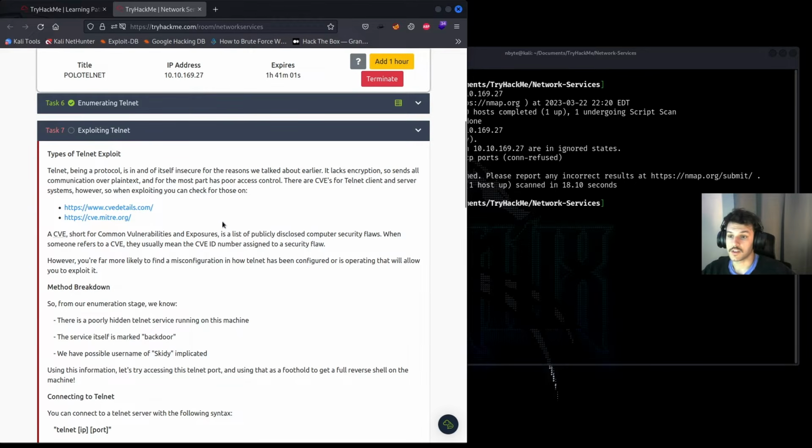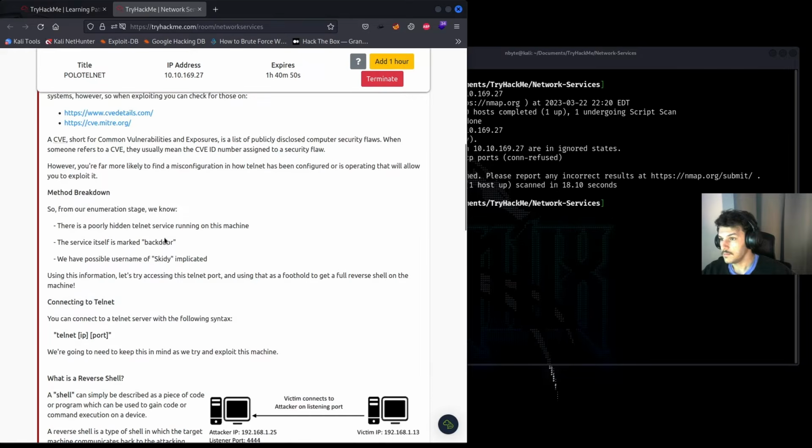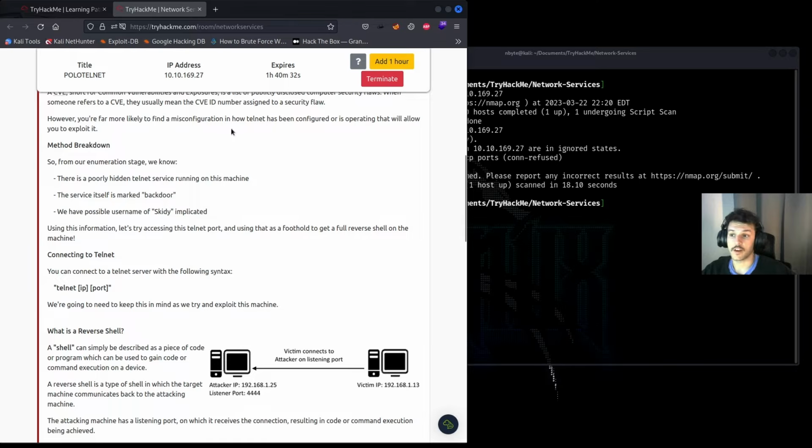There are CVEs for Telnet client and server systems. When exploited, you can check for those over here on CVE Details and cve.mitre.org. A CVE, short for Common Vulnerabilities and Exposures, is a list of publicly disclosed computer security flaws. When someone refers to a CVE, they usually mean the CVE ID number assigned to the security flaw. You're more likely to find a misconfiguration in how Telnet has been configured or is operating that will allow you to exploit it.